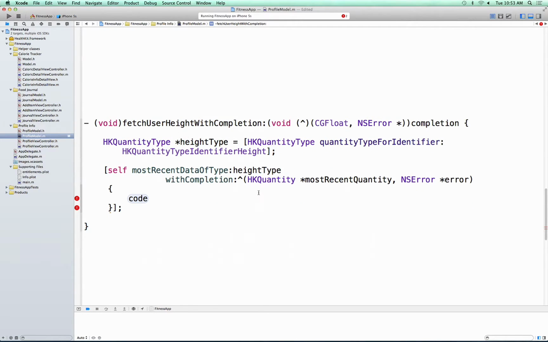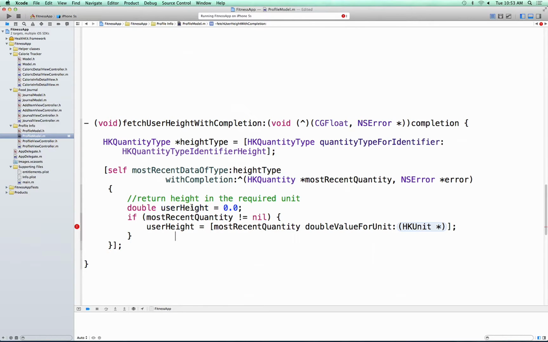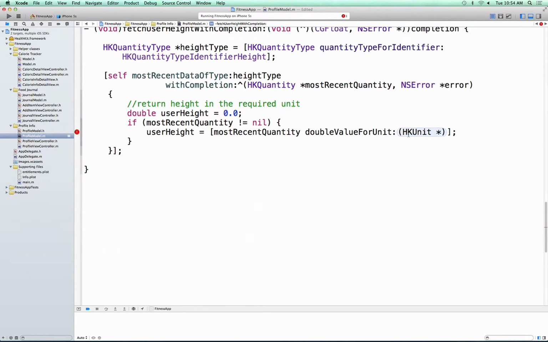Now when the query returns, I get the most recent quantity object, and as Justin was talking about earlier, a quantity object is nothing but a double value associated with a particular unit. Now I want to show my height in inches, and so I am going to specify HKUnit, inch unit.